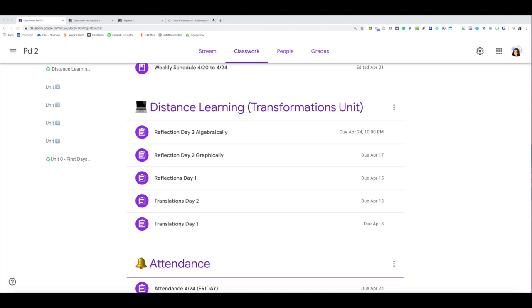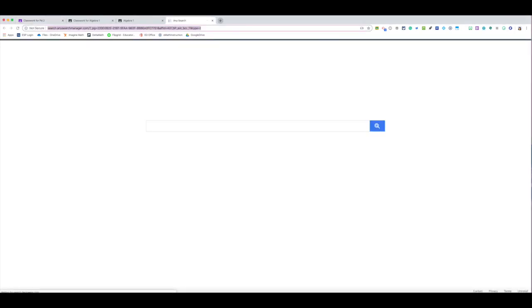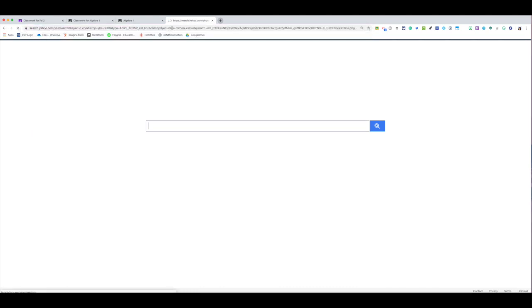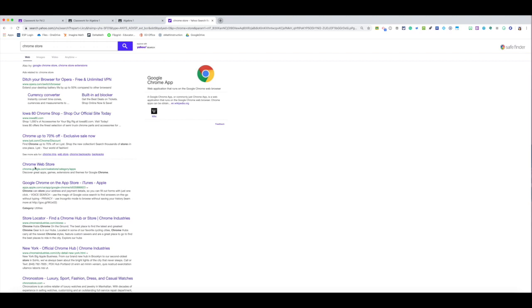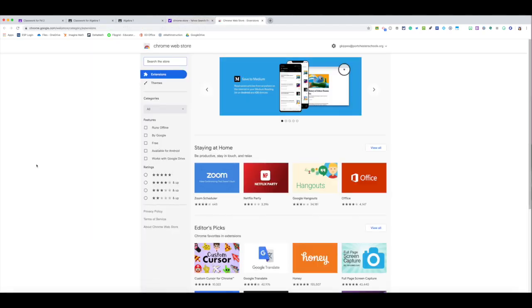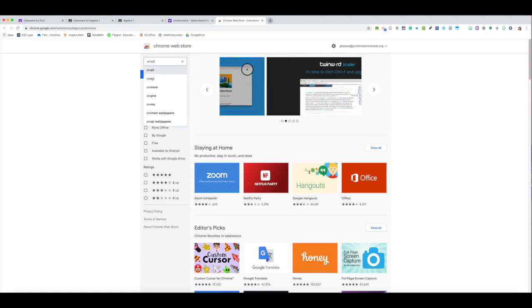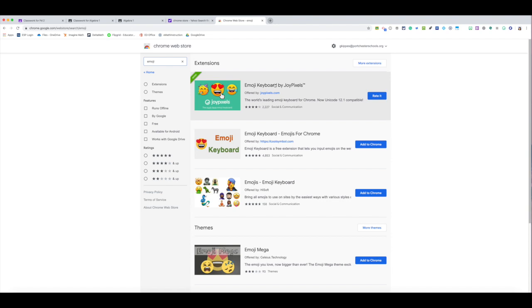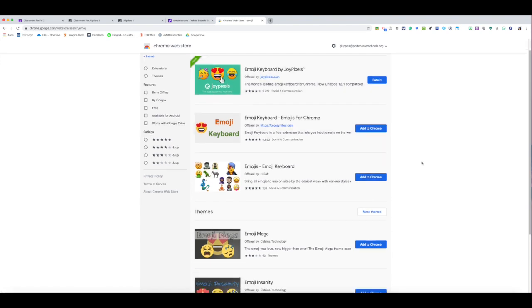The first thing you're going to need to do is go into the Chrome web store. So search Chrome web store. So I search it and I'm in. What you are going to be searching for is emoji keyboard. So when you search for that, this is the stuff that comes out.